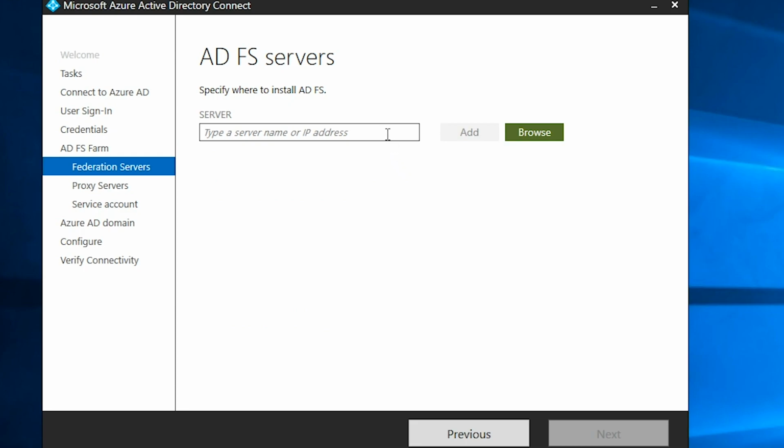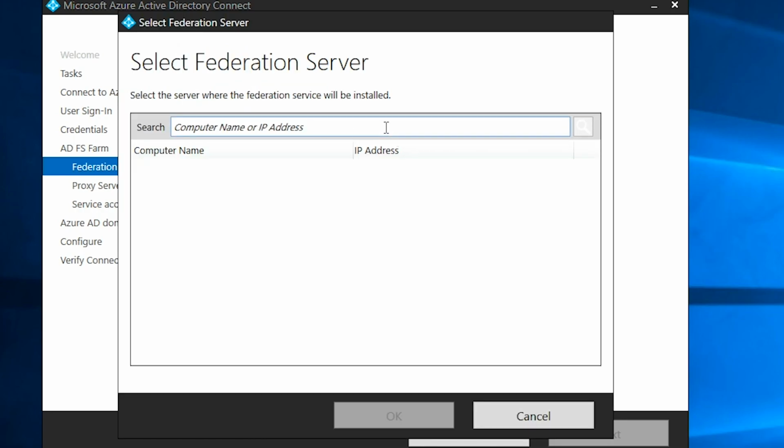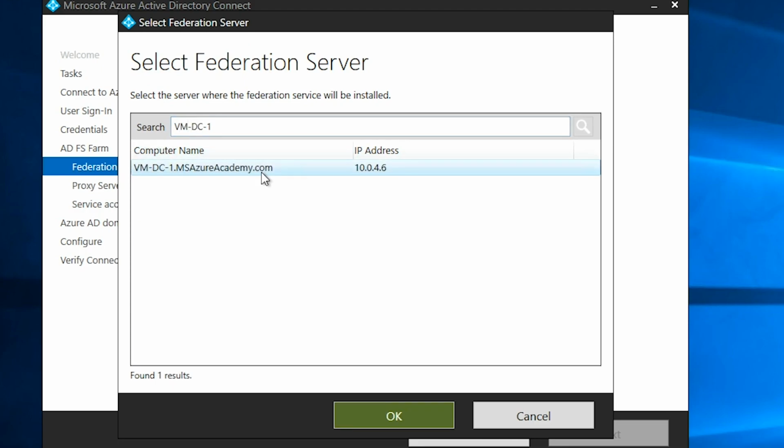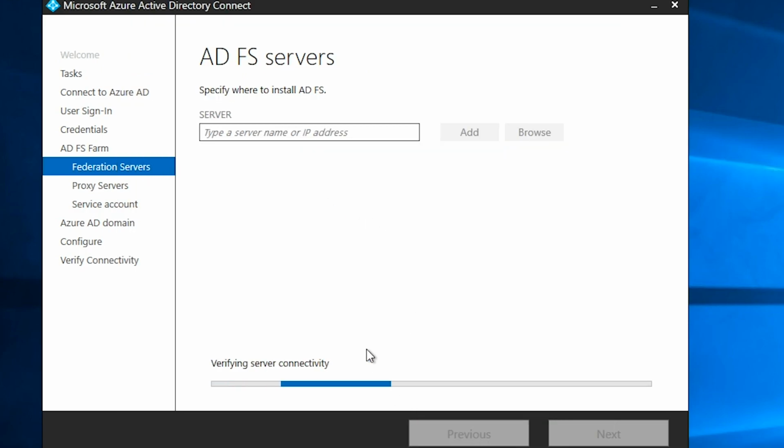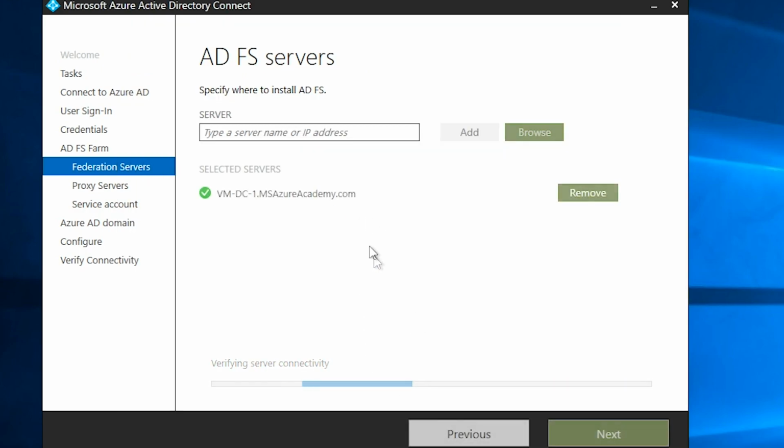And then we need to pick a server that we'll set up ADFS on. Now, because I've already set it up on the other box, I'm this time going to just use my domain controller. And this is just for demonstration purposes. We're not actually going to complete this. And once it's discovered your system, you can click next.